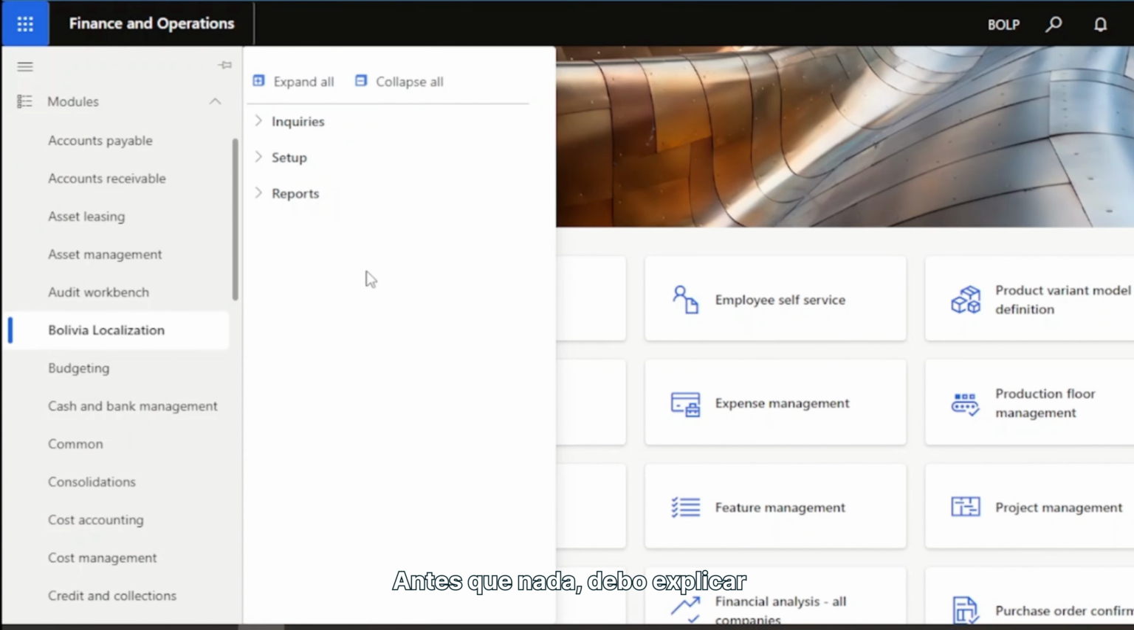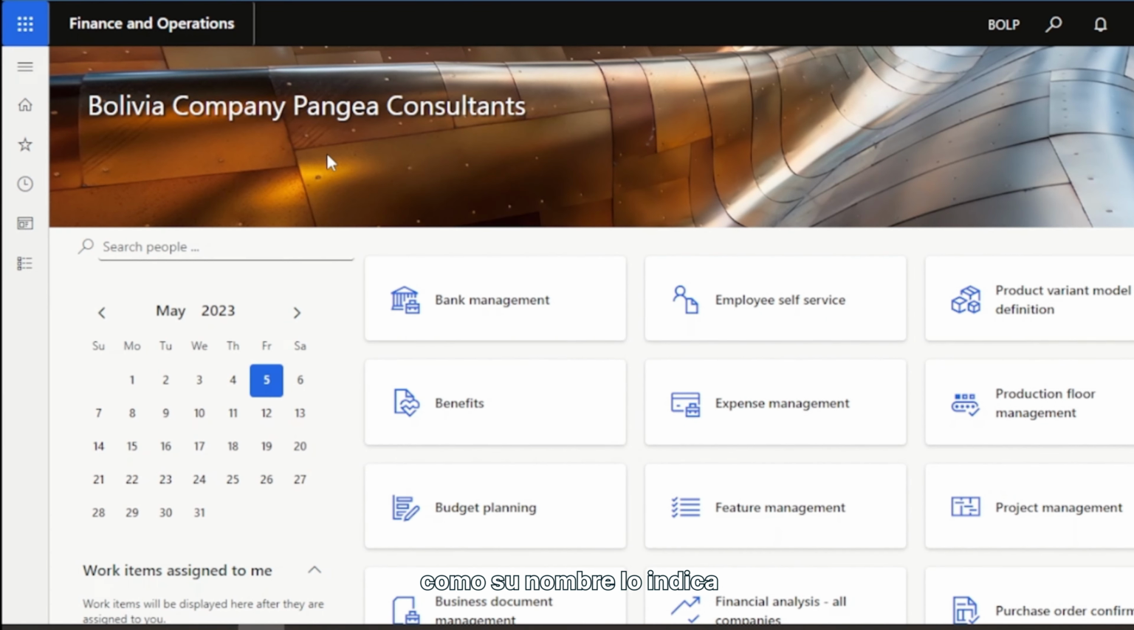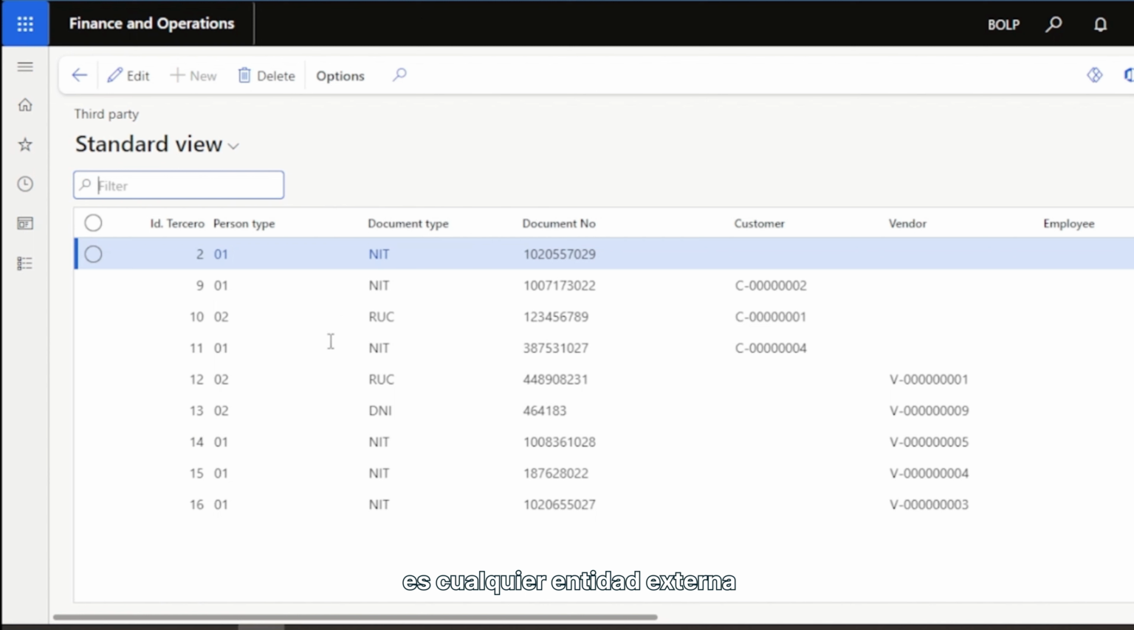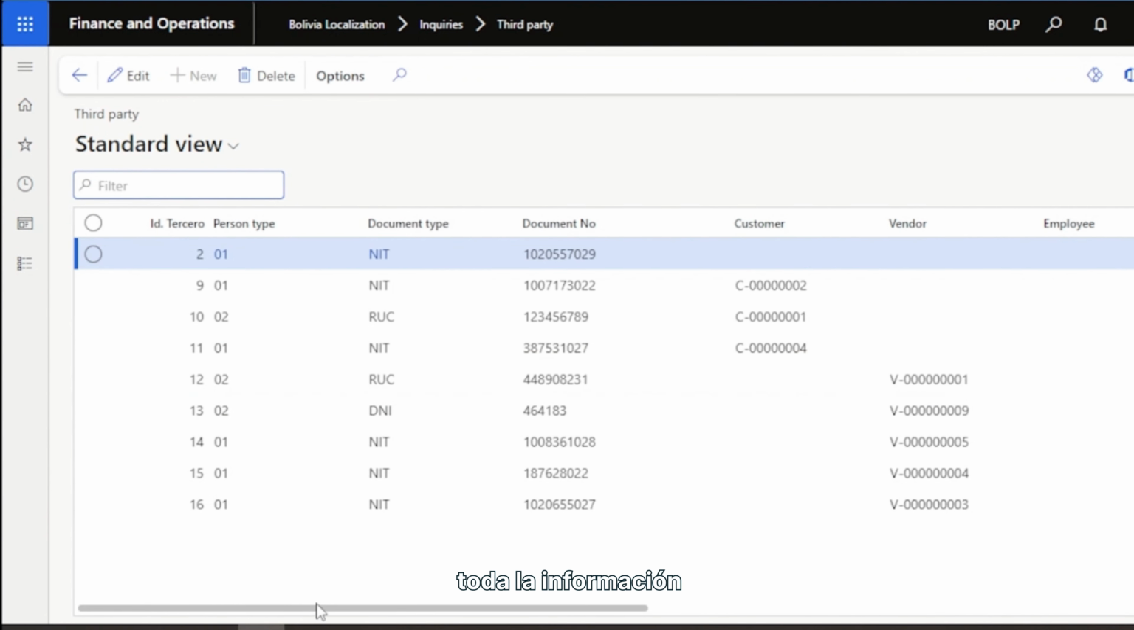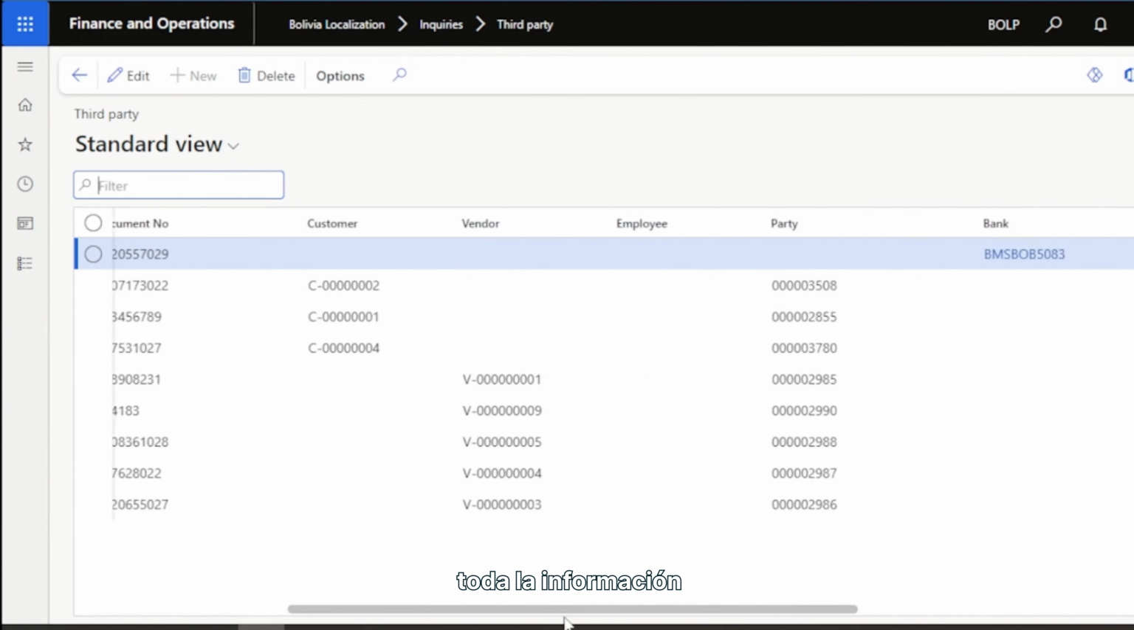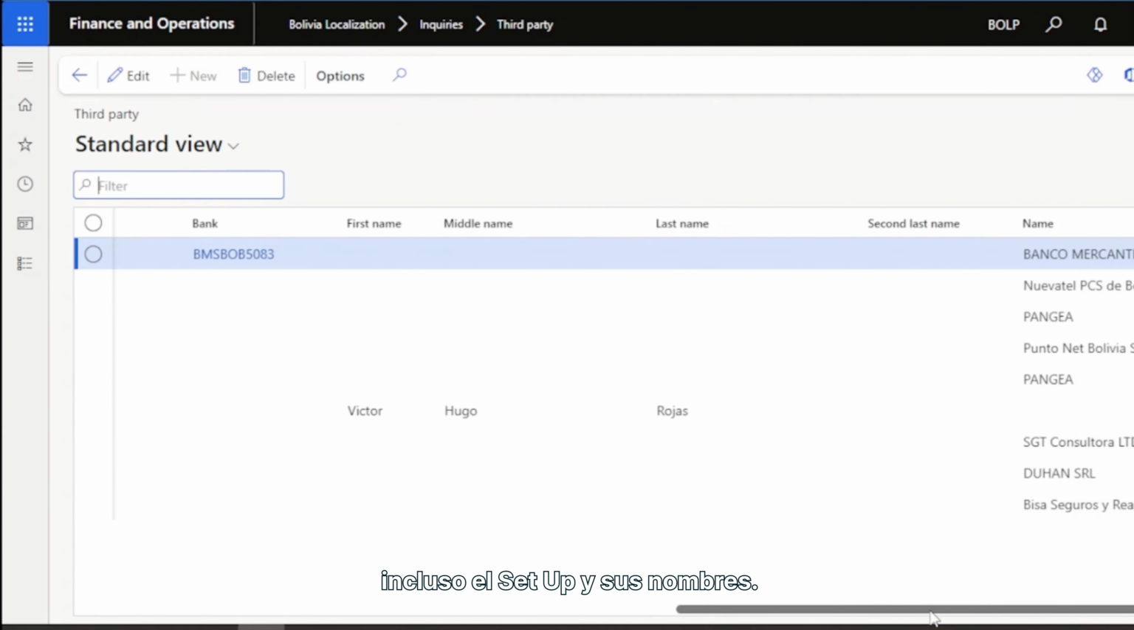Before going into the detail about the setup, I should explain what a third party is. As its name implies, it's any external entity that plays a role in the accounting process of your company. In the concept of Dynamics, third parties basically are vendors, customers, and banks. Whenever one of those is created in the system within their own masters in their own models, it will appear created in this list as well with all their information, even the setup and its names.